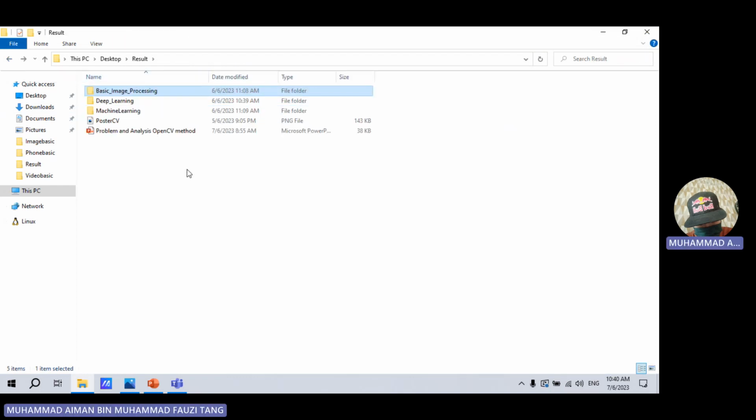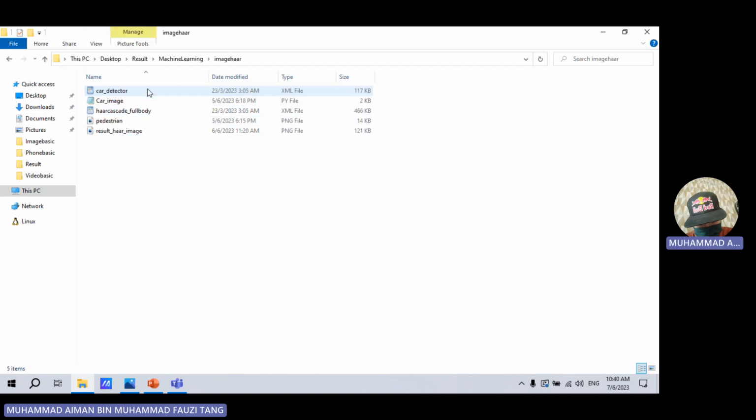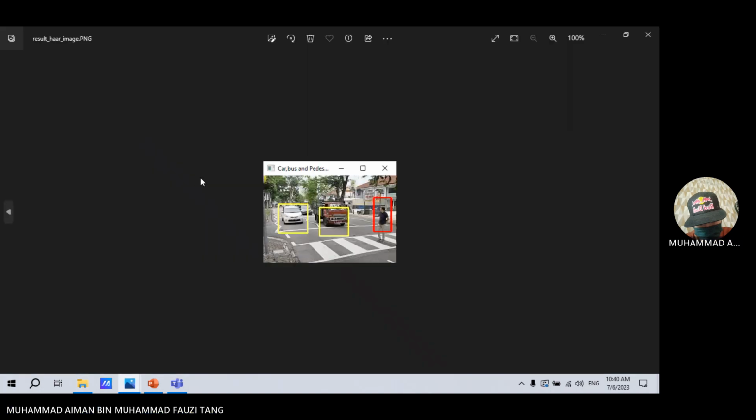So already finished basic image processing. Now we go into machine learning. This is for image by using Cascade. This is the result. As you can see, Cascade can detect pedestrian, the red box, lorry, and also car. The accuracy is quite high in this case.